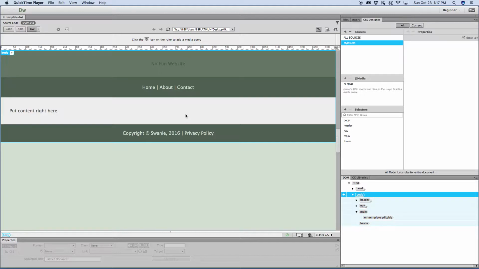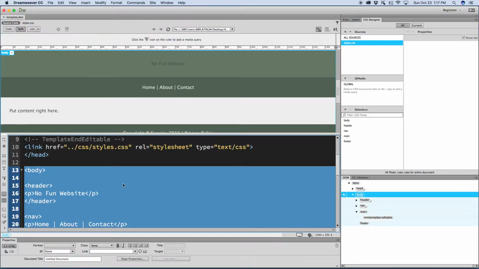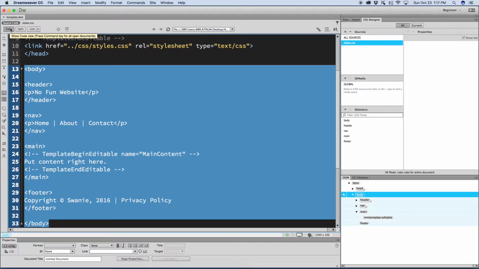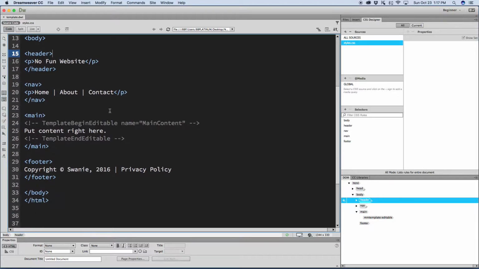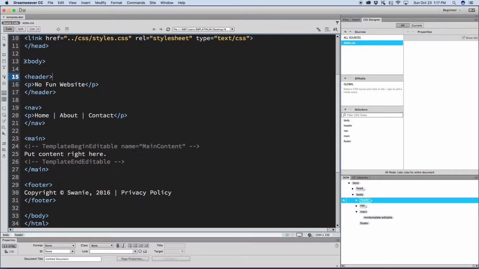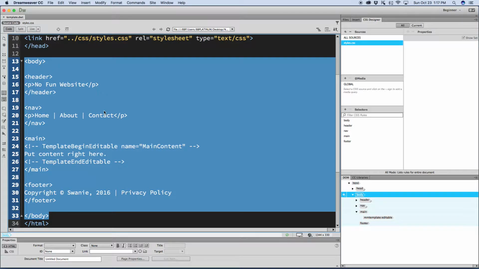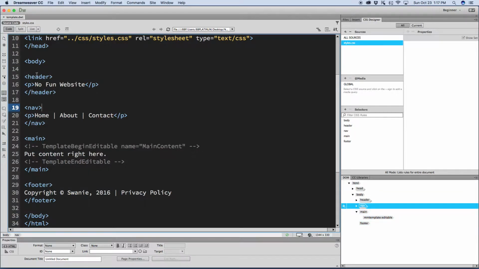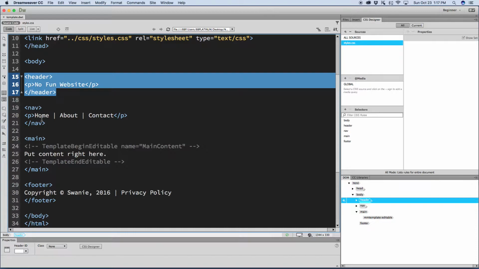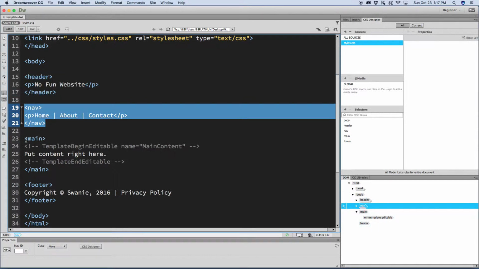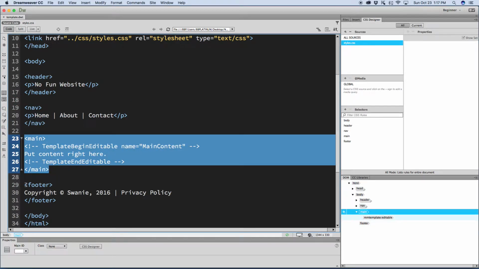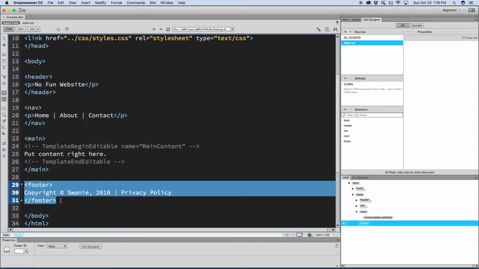So to do that, we're going to come back to our source code. I'm still on the template file, and we're going to go to the source code and choose code view. Now once again, remember we have all these containers. The big container is called body, and then we have a container for the header, the nav, the main, and the footer. Think of all of those as boxes that we can put content into.